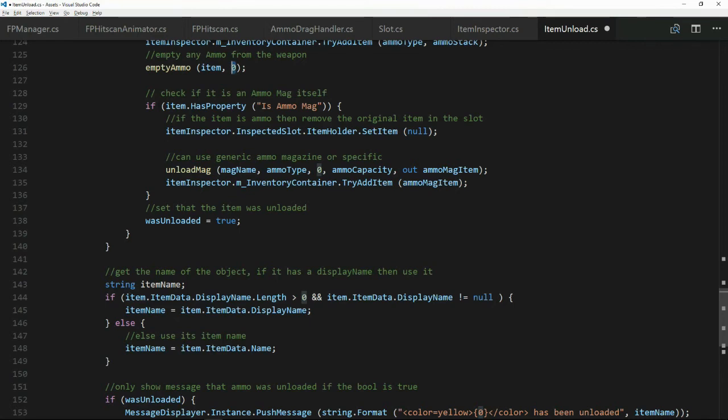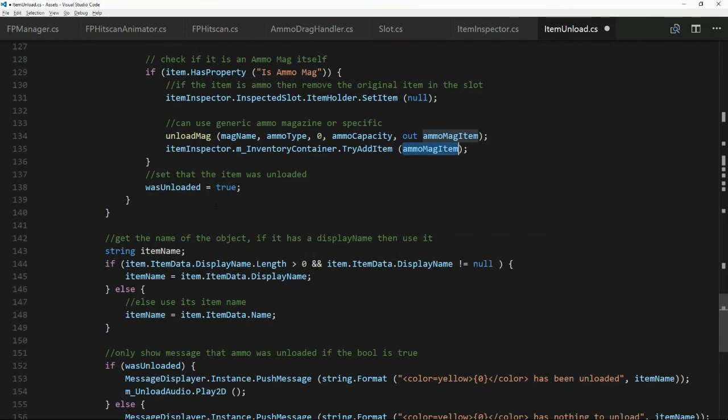Now sometimes you're actually unloading bullets from the magazine itself. So if you are unloading bullets from a magazine, you want to check, is your item a magazine, by checking does it have the property is ammo mag. In which case, instead of actually emptying bullets out of the magazine, I'm pretty much destroying that magazine and creating a new one that's empty. Now we're running the unload mag script, we're outputting our ammo magazine, and we're trying to add the item ammo mag. Once again we're setting our was unloaded to true.